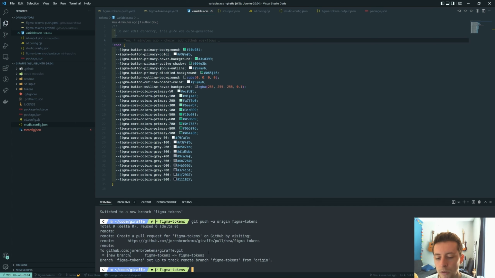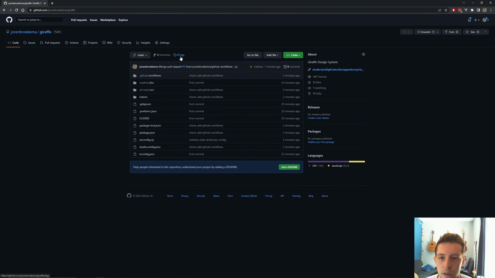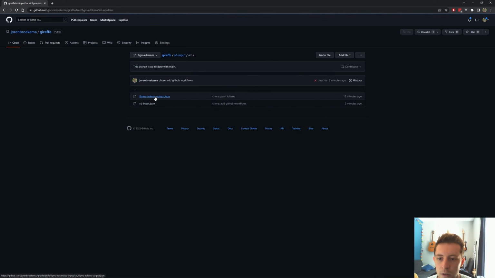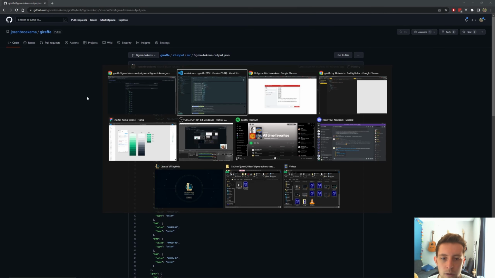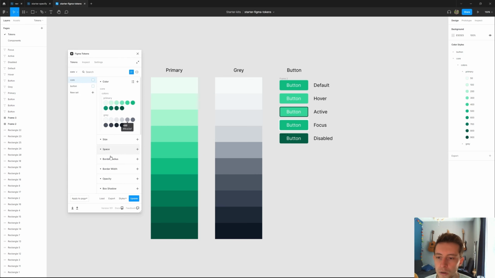Okay, so now we have our Figma tokens branch again. We don't need a pull request or anything. We can just check it out. We can go over here. We can see there's a Figma tokens branch and it still has this Figma tokens output. So what we can do now, we can go to our plugin and we can pull from GitHub if we want. It won't do much because it's still the same tokens, but if you want to update your tokens to the remote, to the GitHub tokens, then you can always pull it. If you change any tokens here and you want to persist those, then you can push it to GitHub.